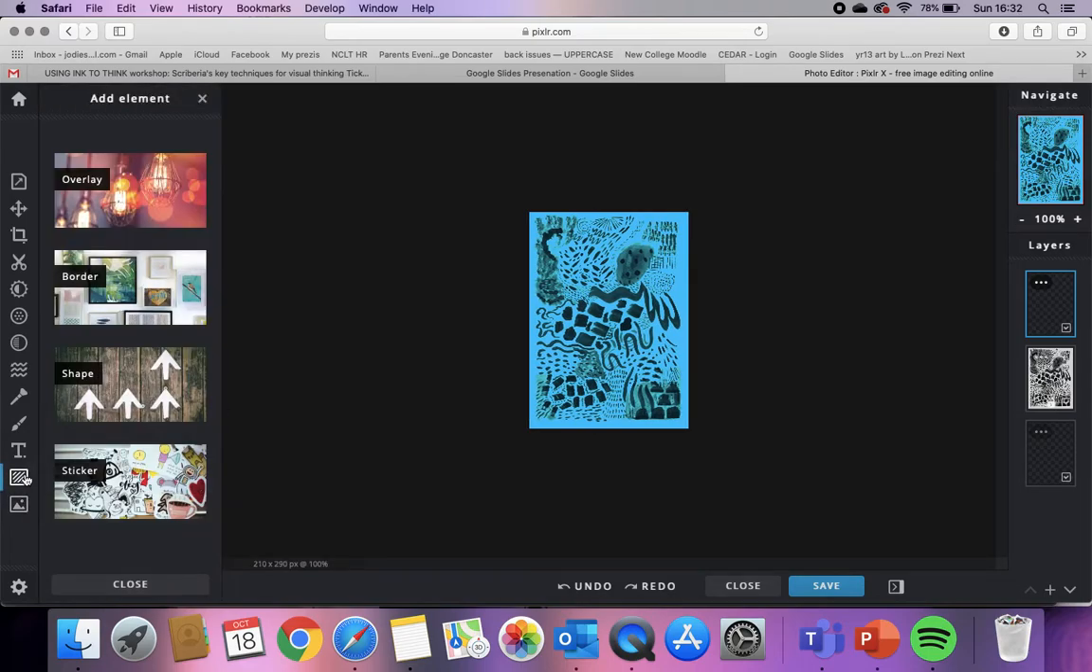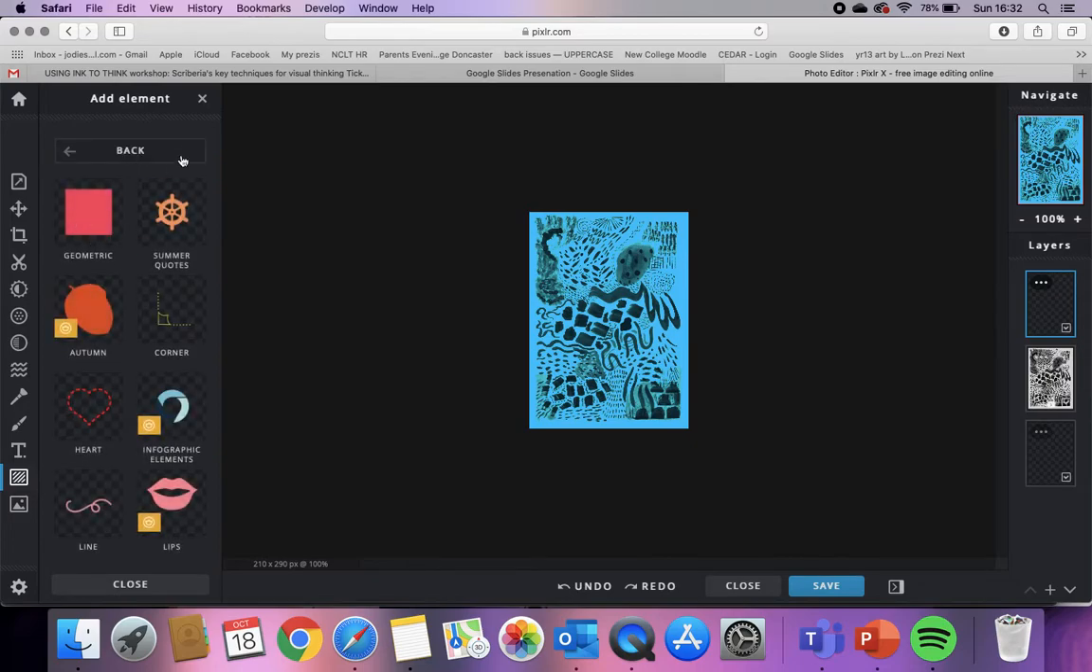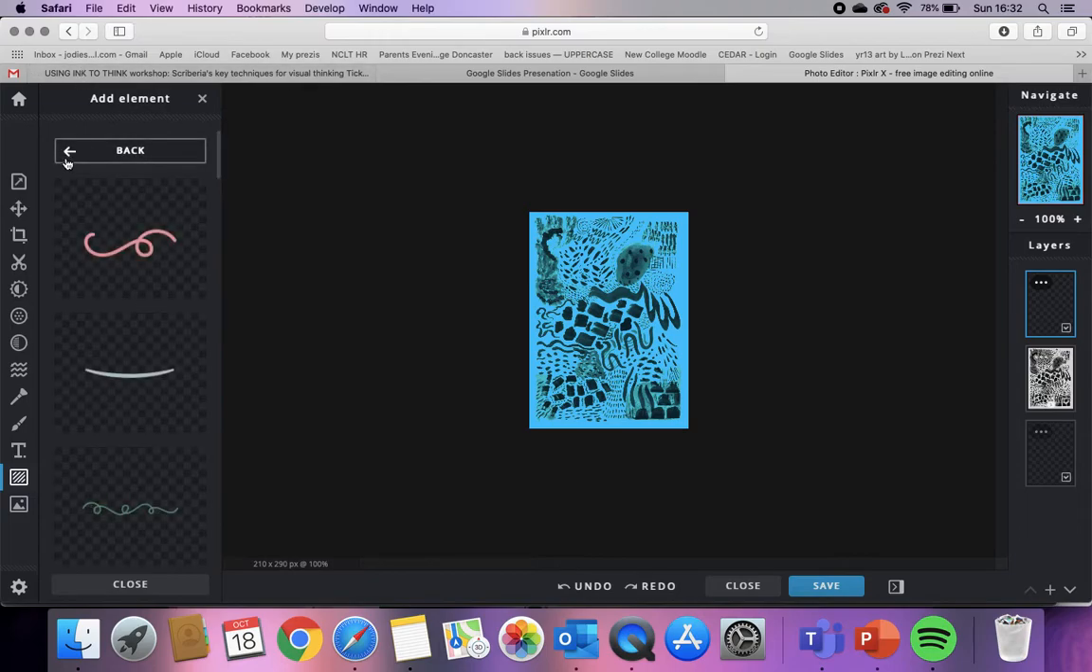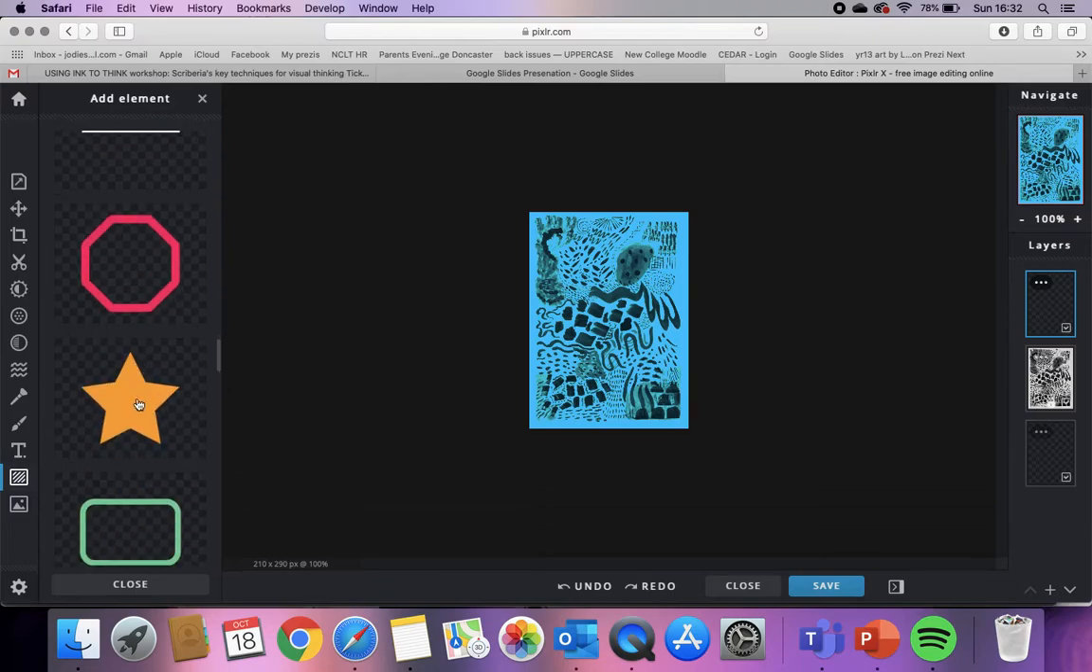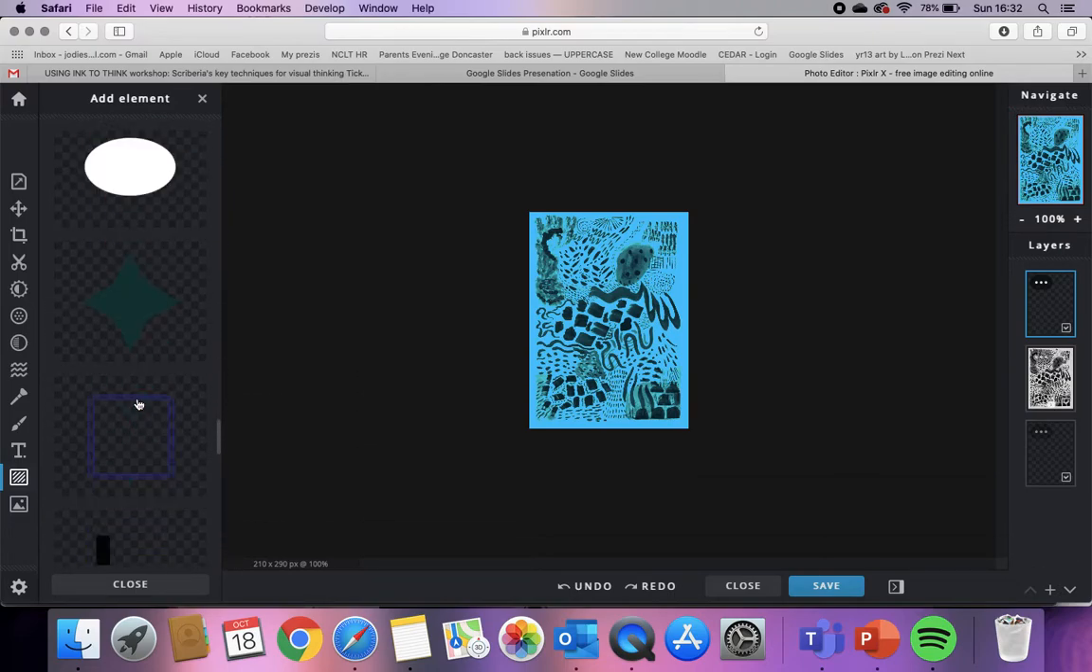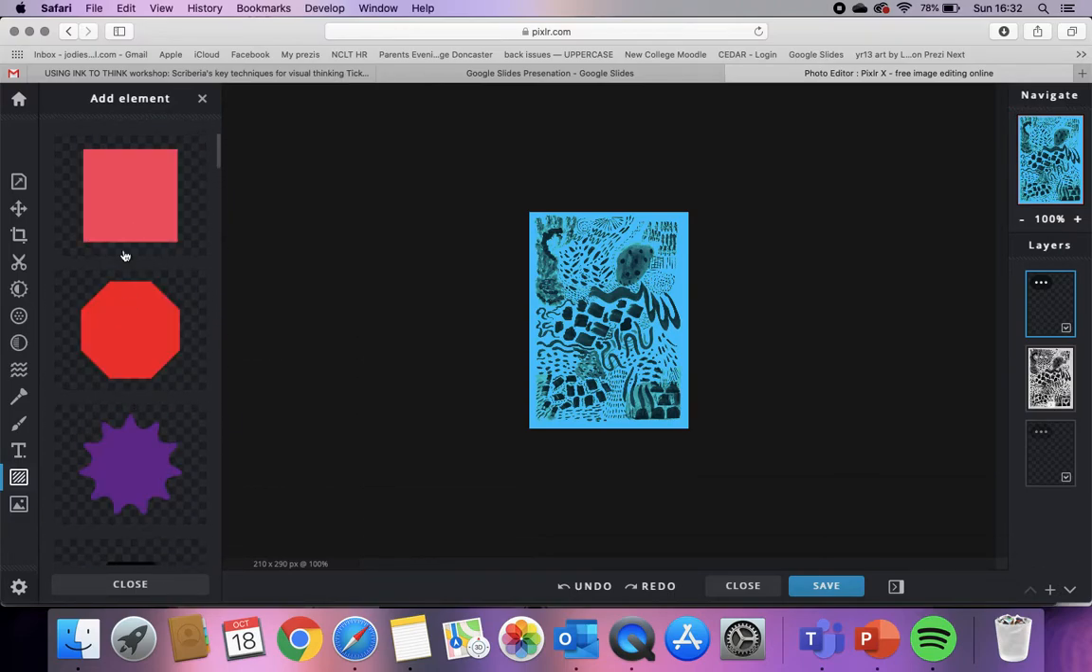And really what you want to be doing using any software is showing us what you can do with things that you have made and you have created. So the same with this, you don't really want to be going for any of these infographic elements or sticker versions. You really want to be going for just either a line or a geometric shape. And you can see you've got loads of different options. So I'm just going to choose the square.